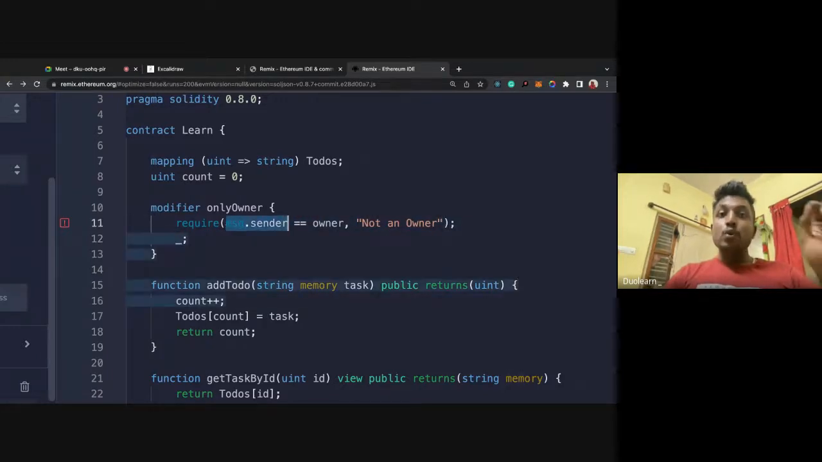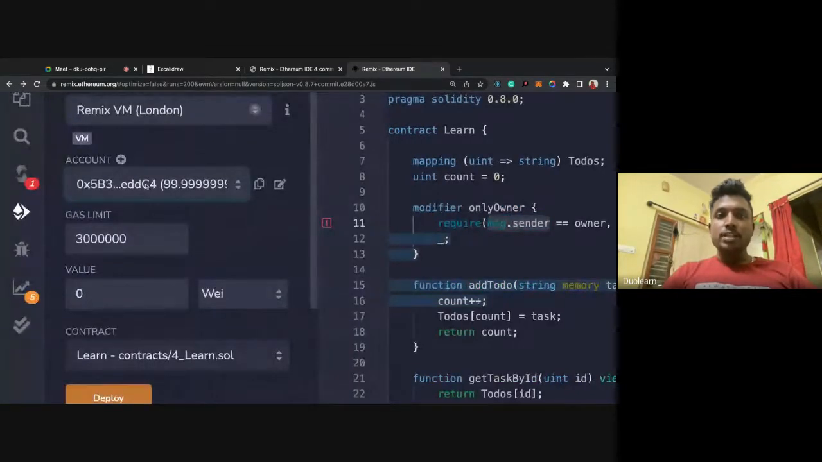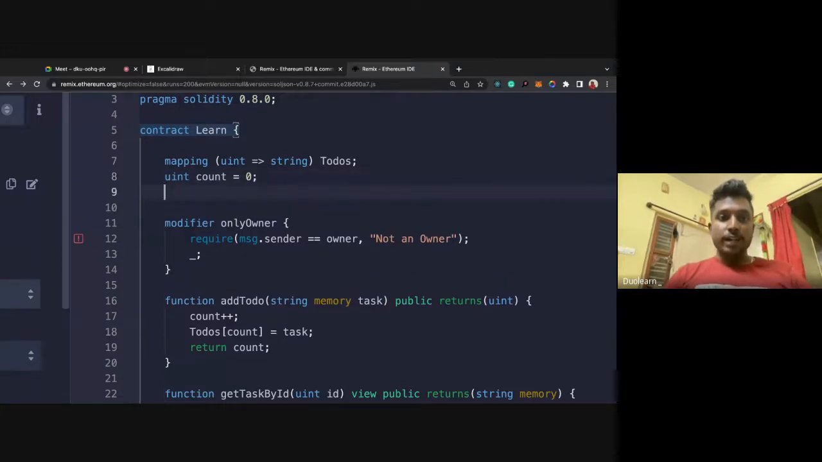msg.sender is someone who calls the contract. Right now this address is calling the contract, so this address is the msg.sender. If I call from this one, that will be the msg.sender. So whoever calls the contract will be msg.sender here. Then we're checking if it is equal to owner, but there is no way we defined the owner here, right? There is no owner here. Where will we define owner? Nowhere. So let's define it.